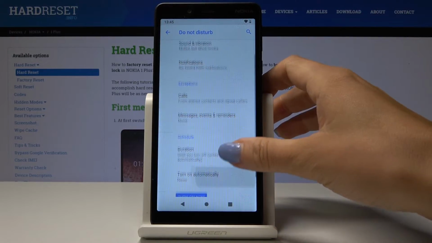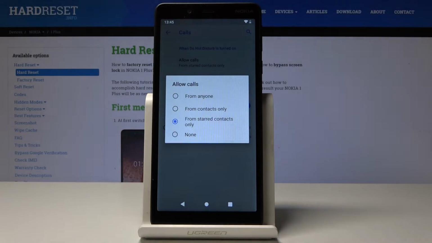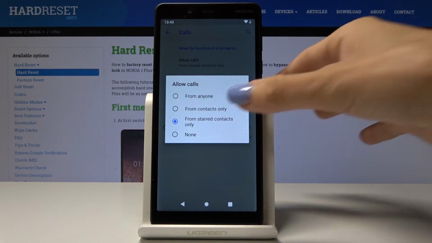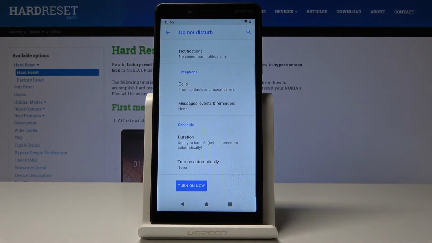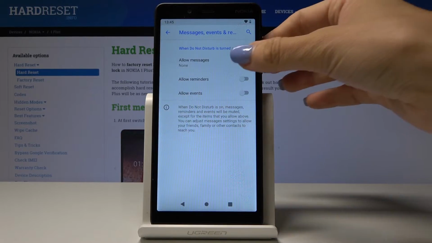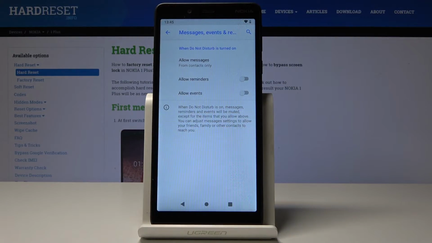Then you can also add some exceptions, for example, for calls, and you can allow calls from anyone, contacts only, starred contacts only, or from none of the above. I will pick contacts only. And you can do the same thing with messages, events, and reminders. So let me allow messages from contacts only. And then let me allow reminders.